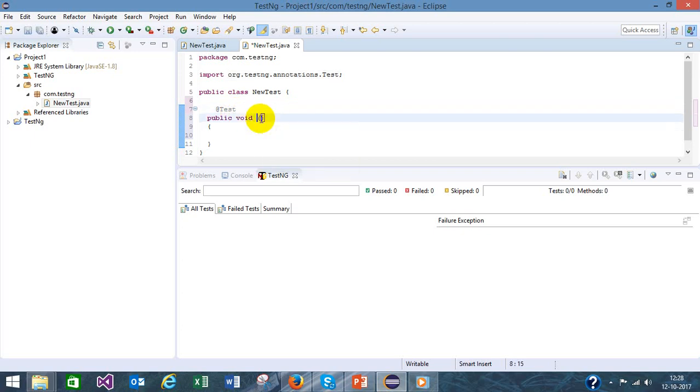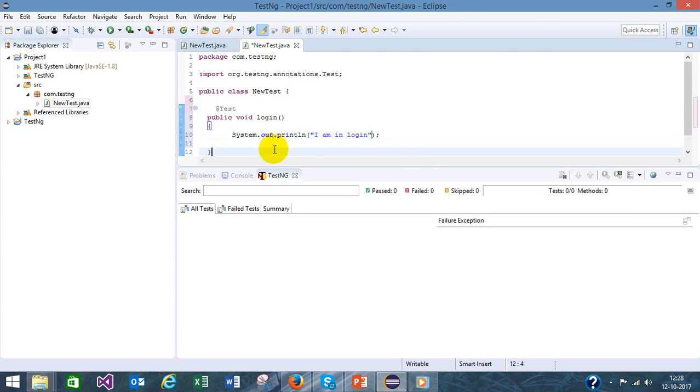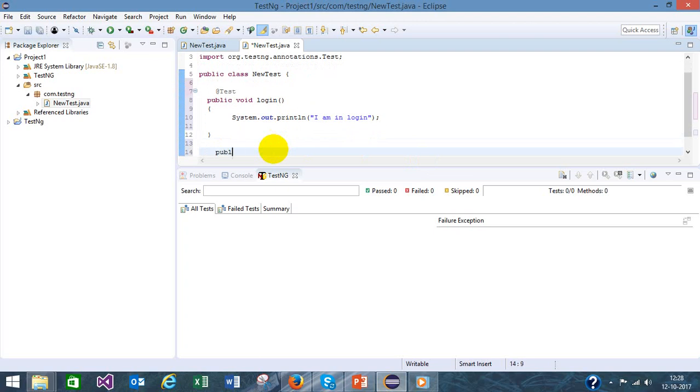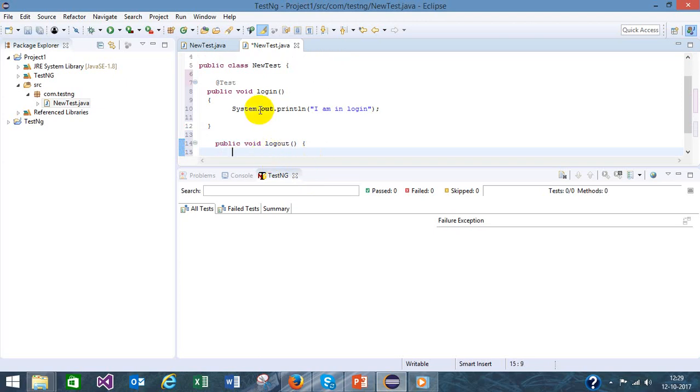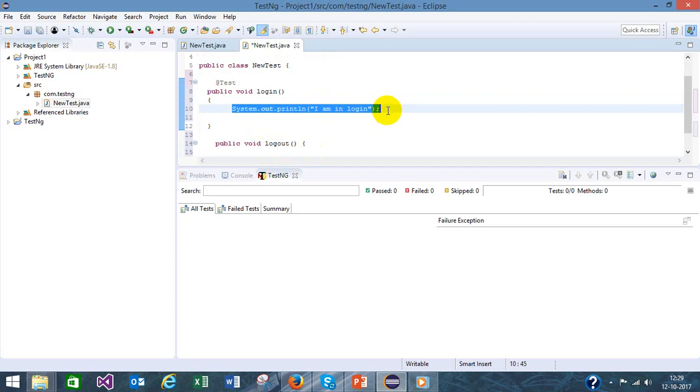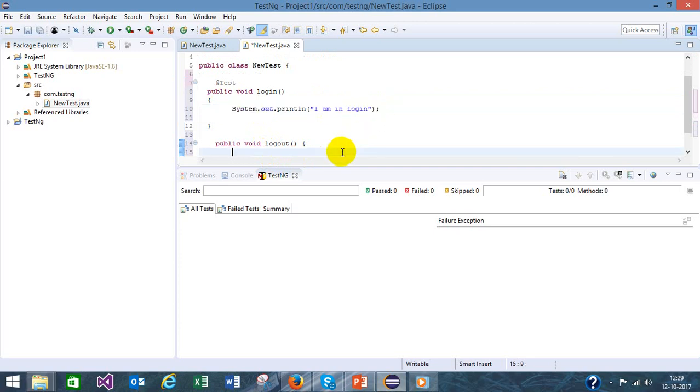Let's create a first method, let's say login. Right now I am simply printing. I want to print something inside my method. So I can say, I'm in login. The second method I am going to create, let's say logout. So I can say public void logout. This is the method creation, and inside the method I can write one line that will say I am logout.